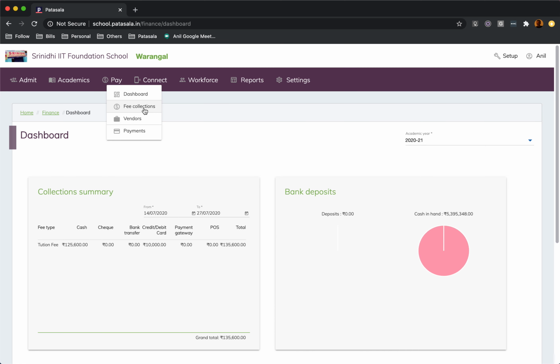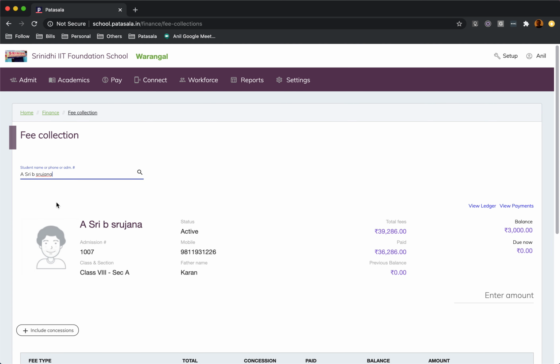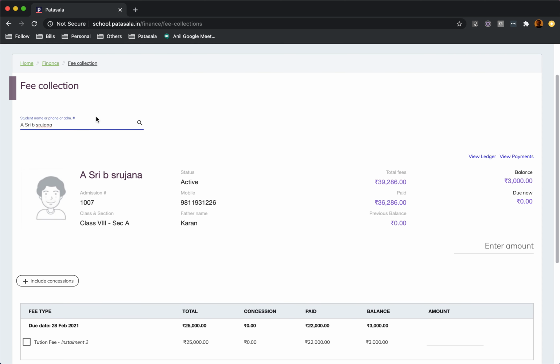And then you can go into fee collections. And again, just the way you've searched for a student, you can search by admission number or with name or with phone number. You can do 9811 also. And then you find the student. It'll give you a quick summary of what is the total due, how much is paid, what's the balance remaining, and then you can do a fee collection.